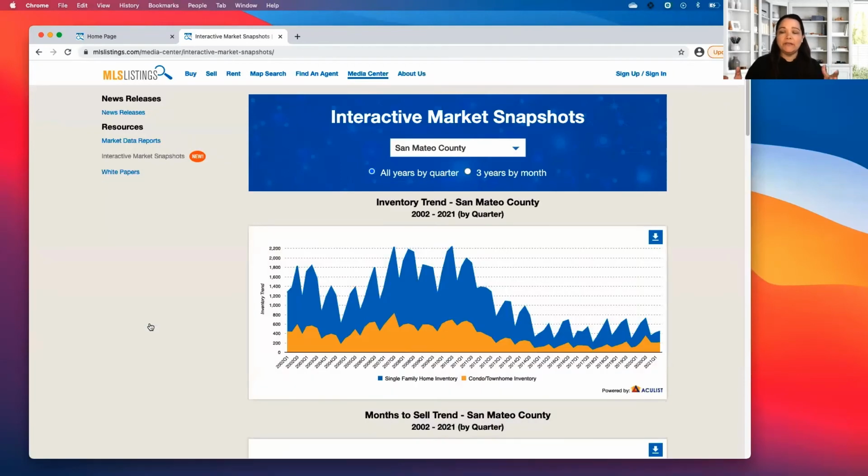But these are great interactive market snapshots. Now, we were just talking about designing a tiny little neighborhood and excluding the freeway and the park and the 7-Eleven and whatever. This is the opposite of that. This is how you get information that's more general, but that goes back a while at the county level. So this is the opposite.